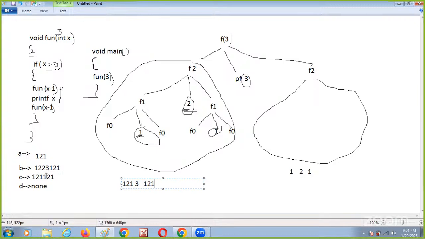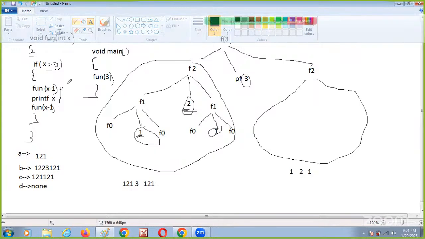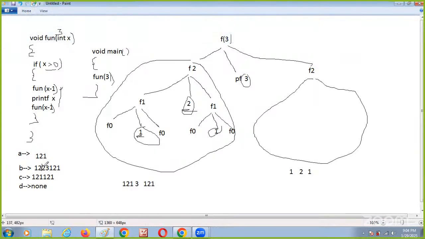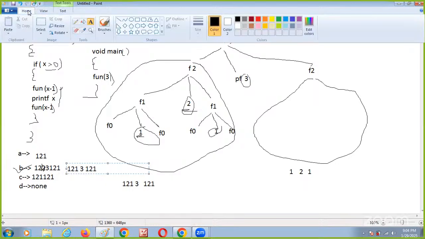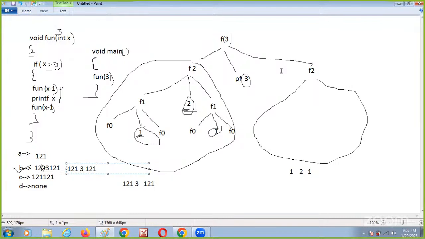Okay, 1, 2, 1, 3, 1, 2, 1. Option B is correct. I'm just reading it: 1, 2, 1, 3, 1, 2, 1. So option B is the correct option for this type of recursion. Whenever recursion problems come, draw a tree like this. Then only you can get answers easily. Otherwise, there is a chance of making mistakes in recursion.